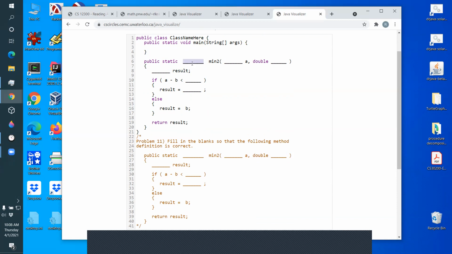So double. Now you notice that it would be kind of dumb to make that an int. That wouldn't make any sense. I'd be taking the minimum of that int and that double. And that could actually work, but it'd be kind of dumb. So make that a double. Take the minimum of two doubles. And so the answer will be a double.